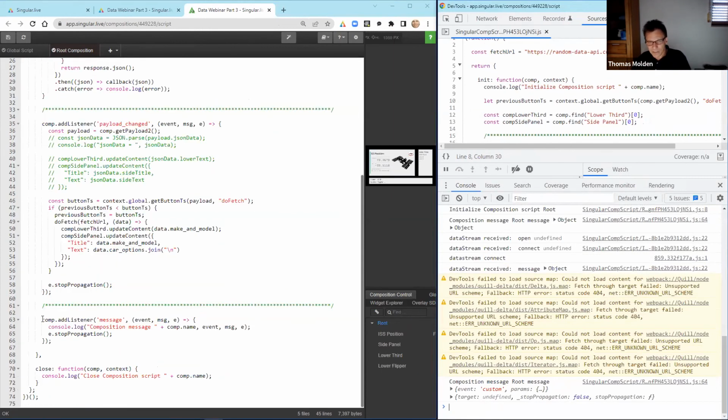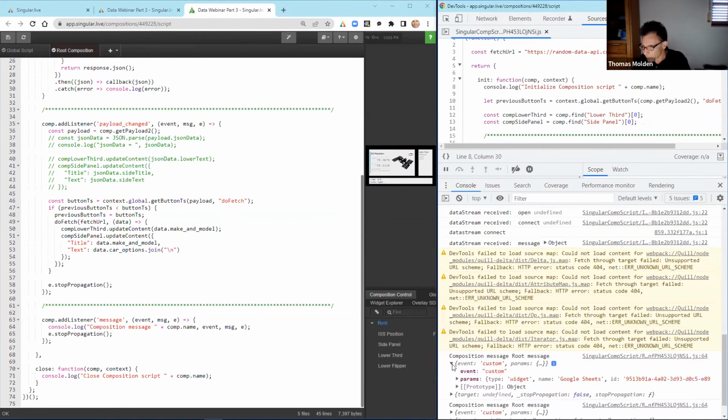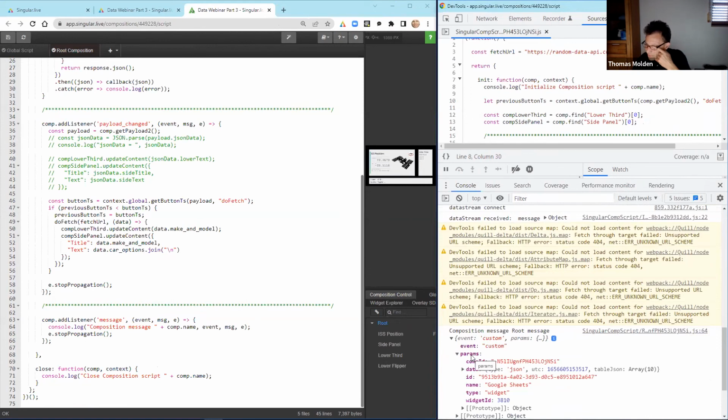We kept this message listener right there for the beginning. And what we see there is that now this message listener is triggered every 10 seconds. And when we click there, you see it's a custom event, and the parameters that we have here specify the source, and it's from the Google Sheets widget.